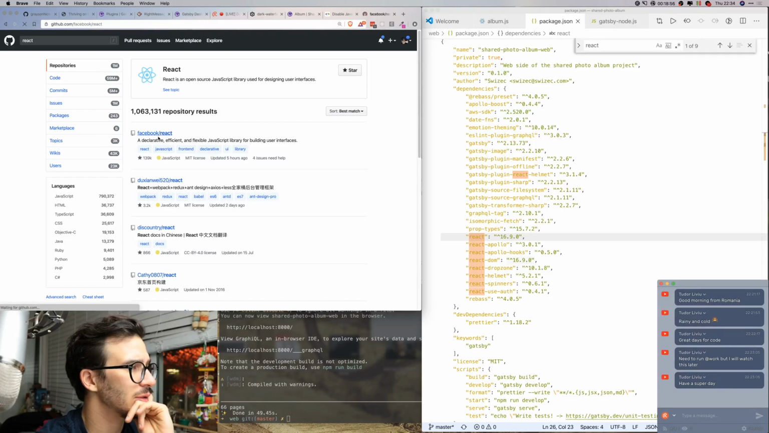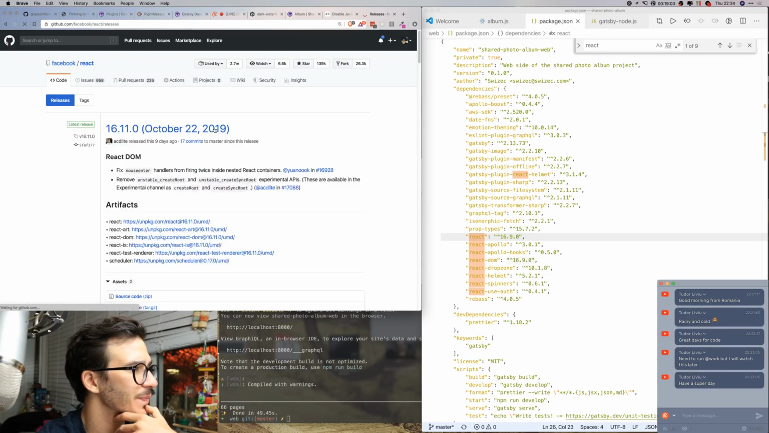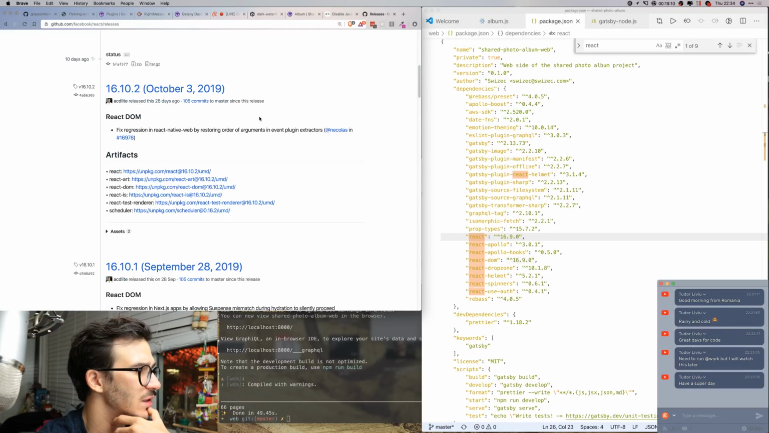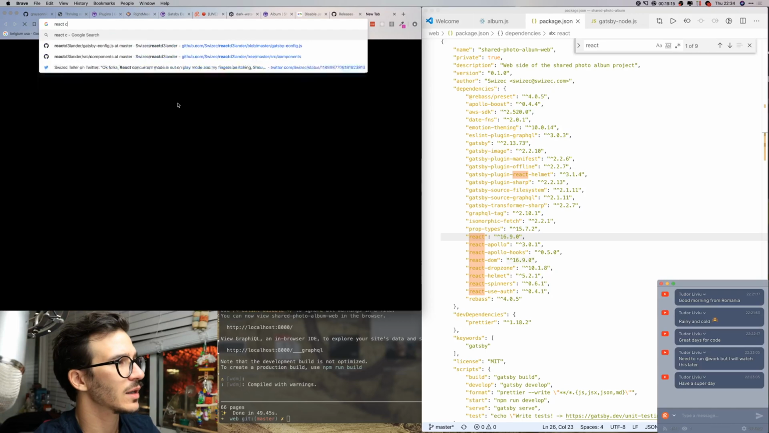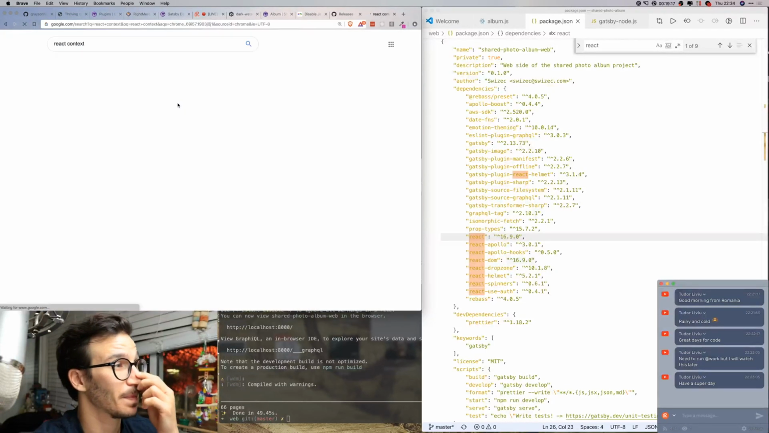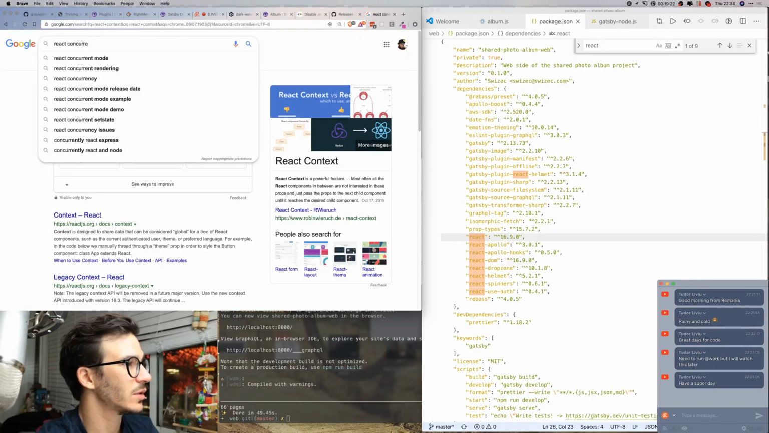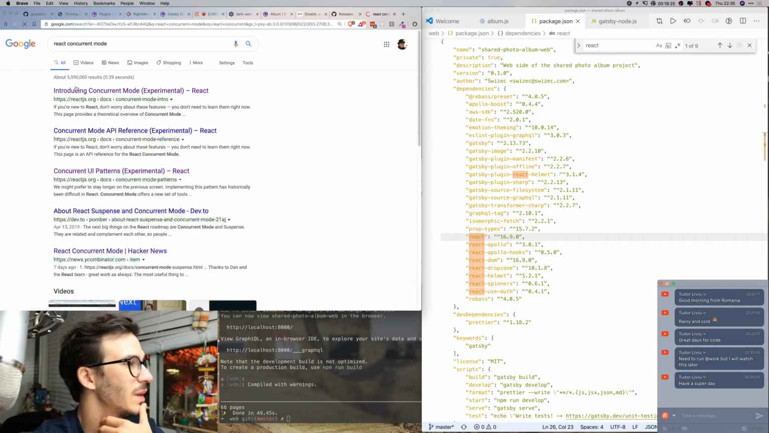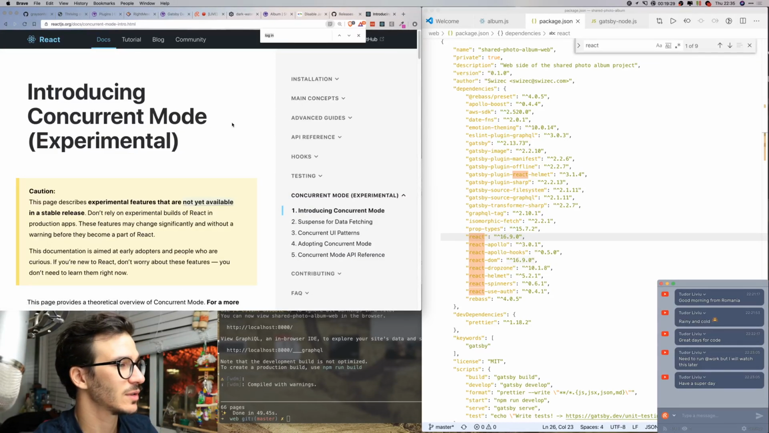Facebook React. How do I get an experimental version of this? Actions, pull requests, releases. That's 16.11, 16.10. React context. Experimental. Oh no. React current. Experimental. How do I install it? Because I don't actually know how to install this. Install.